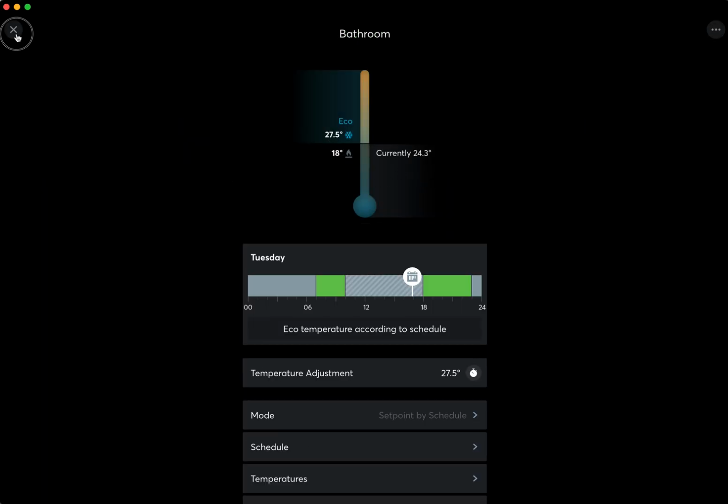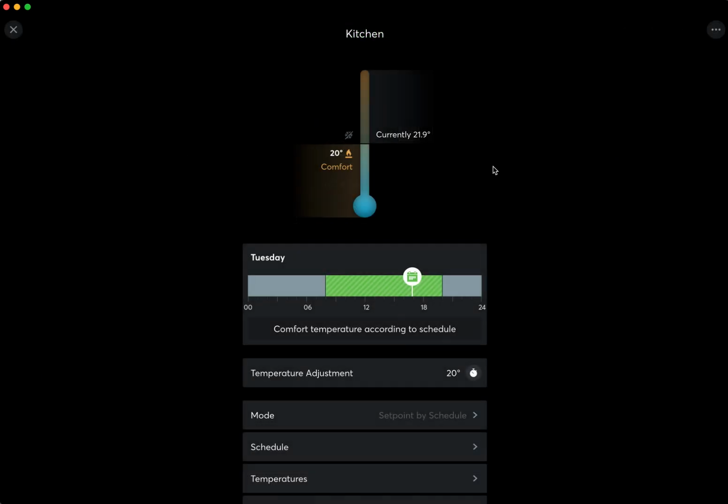But we can click on any of the tiles. So choose kitchen. We can see that currently it's 21.9 degrees. And on this side, it's showing you the comfort temperature. Comfort temperature is the part of the schedule that's shown here in green.